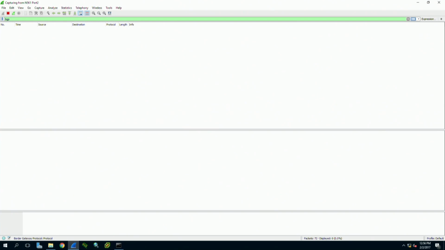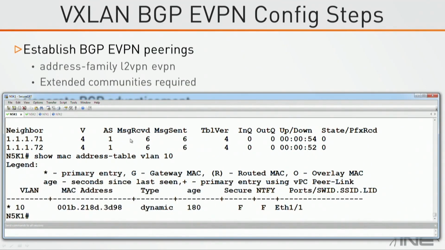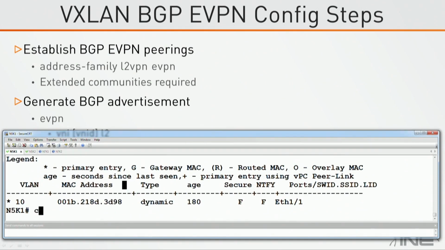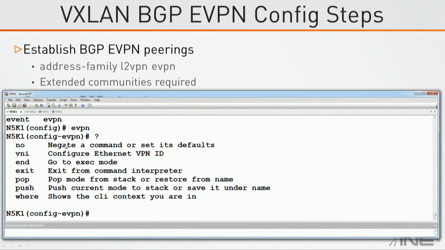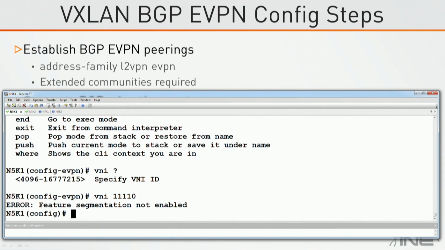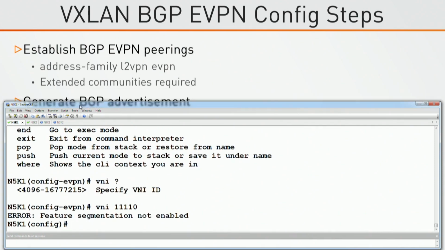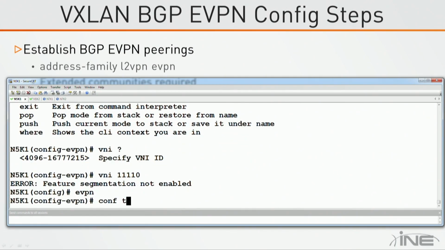So what we do is we're going to say under global config, there's a new sub-configuration mode, which is EVPN. So 5K1, under global, we're going to go to EVPN. Under here, we specify which VXLAN network identifier we are talking about. Our VNI is 11110. Actually, no, what did I say? VNI. I missed a keyword. VNI 11110.